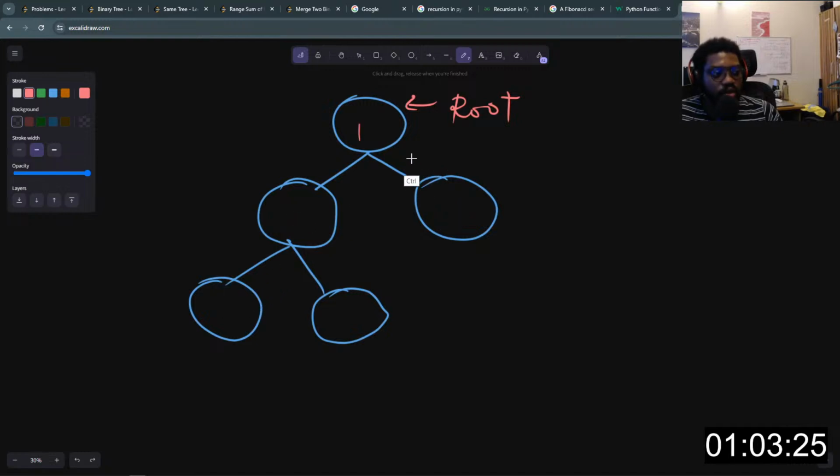Let me just use actual values. So this is going to be 10 here. This is going to be, let's say, 5. We can put 3 here, and we can put 7 here. Let me just put one value here. It doesn't really matter. So let's say this is 12.